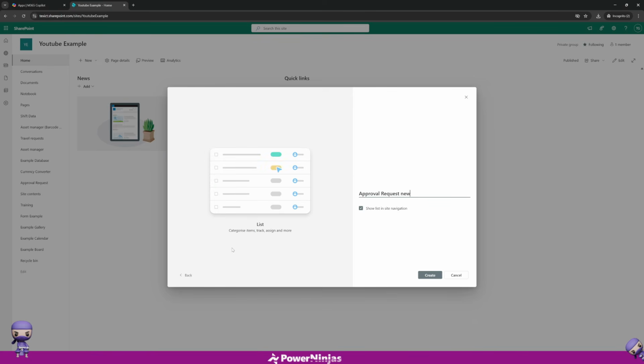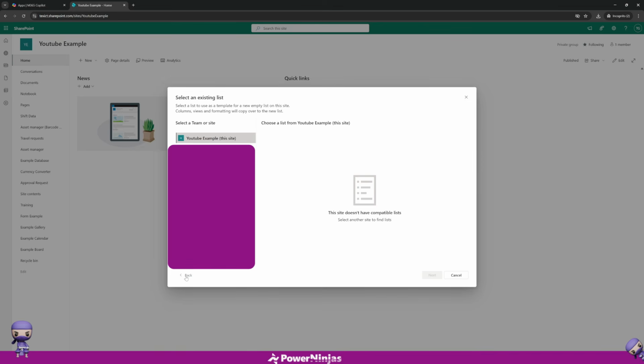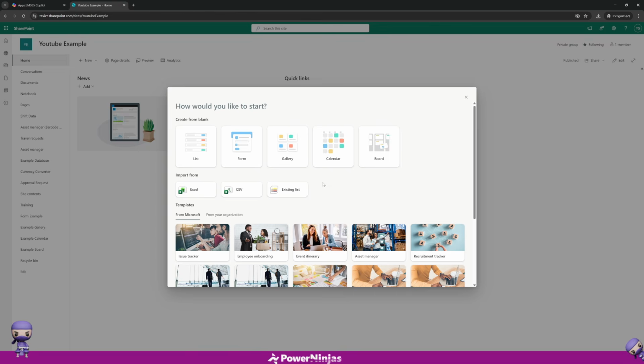Now here's the key takeaway. All of these options do the same thing in the end. They create a SharePoint list. Some options start from data. Some start from structure. Some start from experience. But they all lead to the same place.